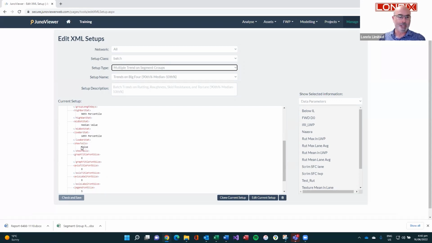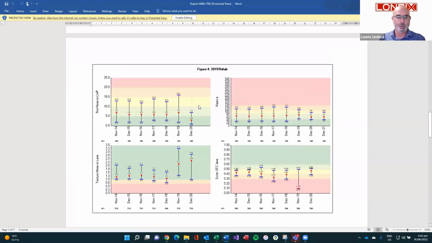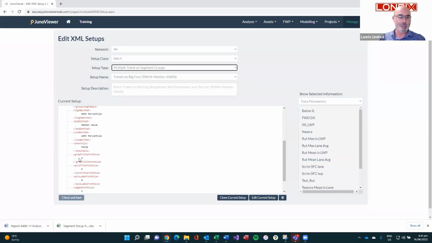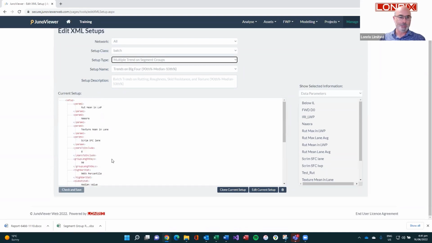We also have the show tails as false. And again, this is for the Big Four. And I think just to prove what we were referring to there, on the Big Four, you see there's no tails. So again, if we wanted to show the extent of the full data set, we could set that as true. You can also set the font size for all of the features sitting within the report.